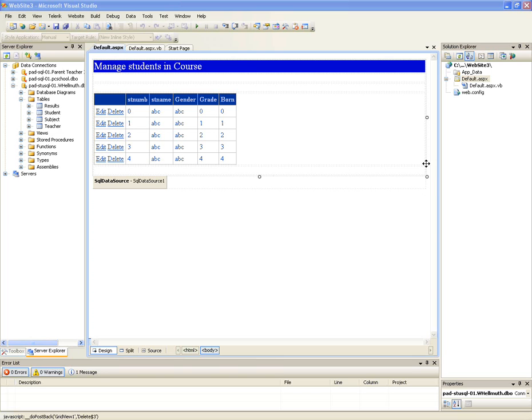So far in this series we have learned how to create tables in the SQL Server, how to display that information in a grid view by using a SQL data source, and we've also looked at how to create database diagrams so that we can create relationships between multiple tables within a database. Today I'm going to talk about how to manage one-to-many relationships in Microsoft Visual Studio.